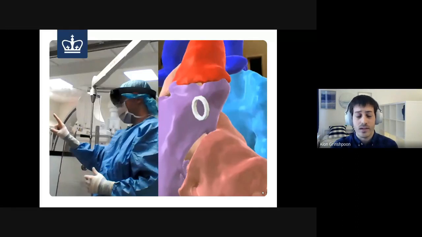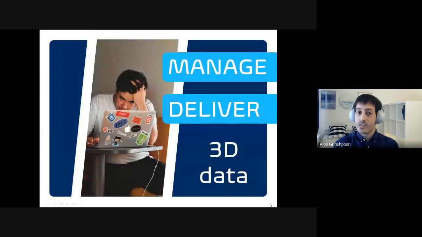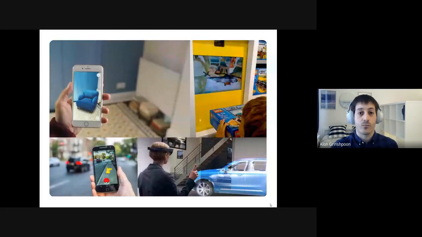It was so frustrating. And as a developer, all I wanted to do is just two things. I wanted to manage 3D assets and deliver them to an AR device. And when talking to other developers who are building AR applications for retail and shopping and games and data visualization and training, they all said the same thing.